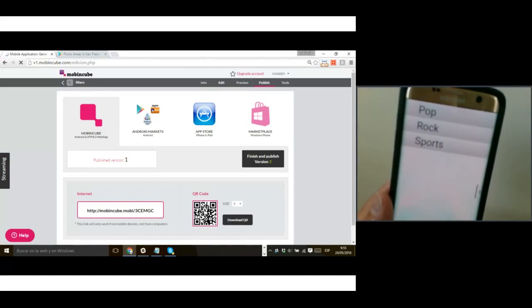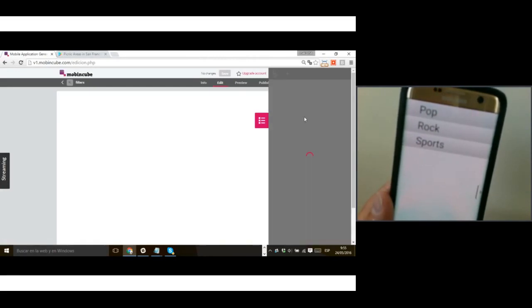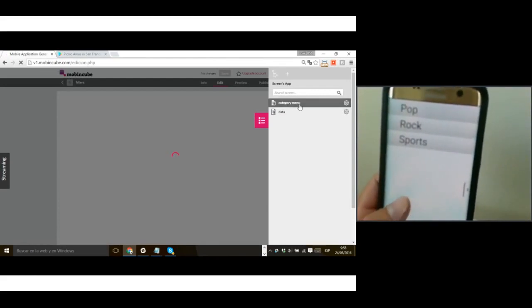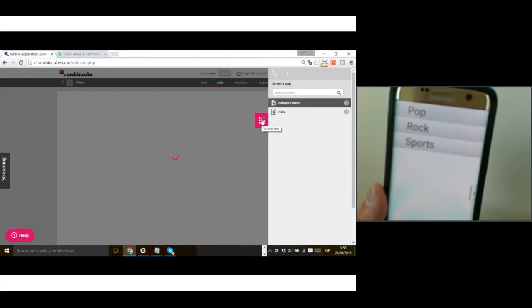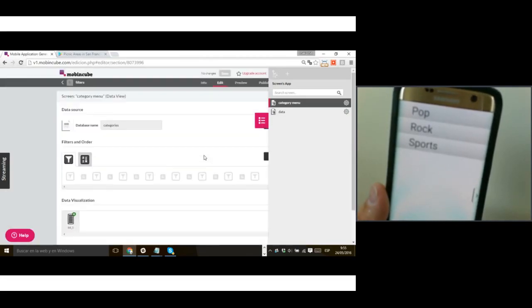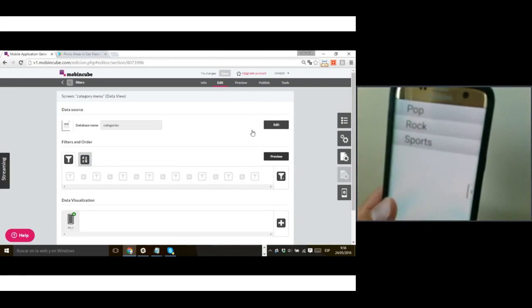So here I have my first screen. Are you watching only my camera or also my screen? Are you watching camera and screen? Okay, let's go to edition so that I can show you the screen in both. It's loading. My connection is really slow today.